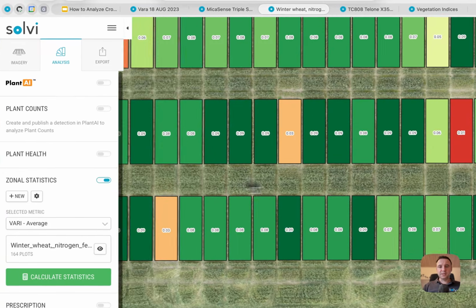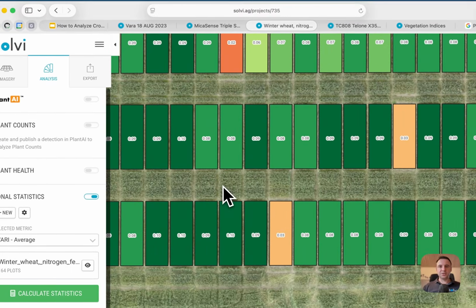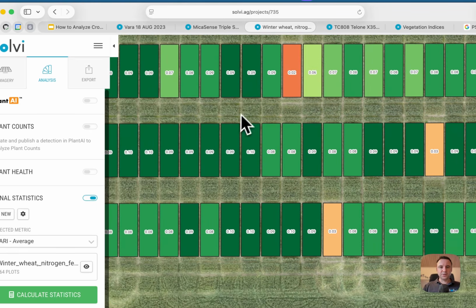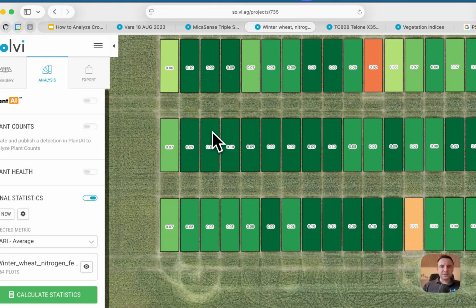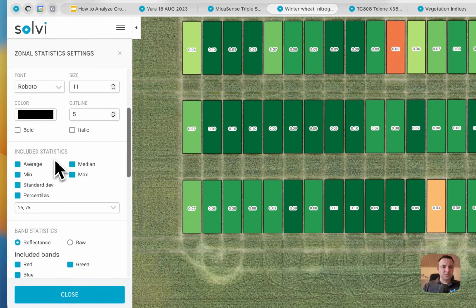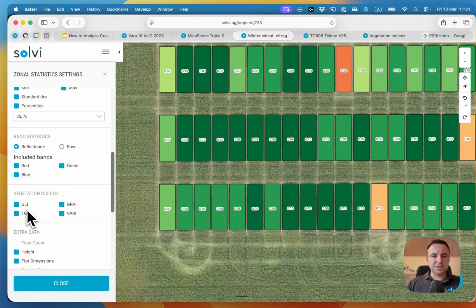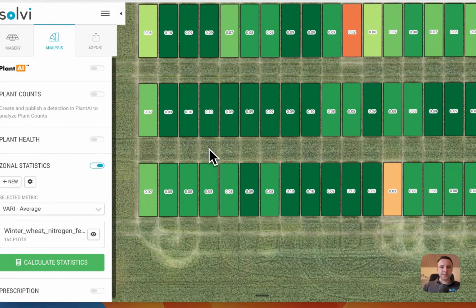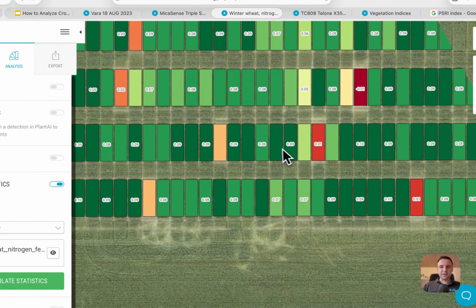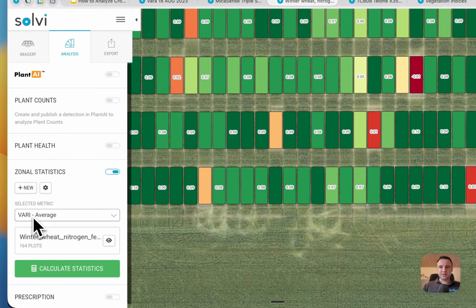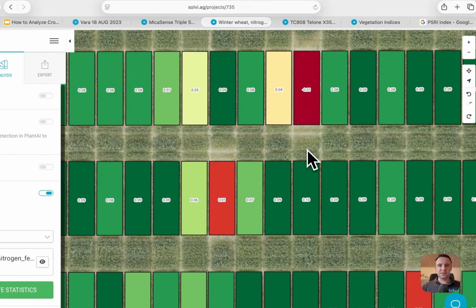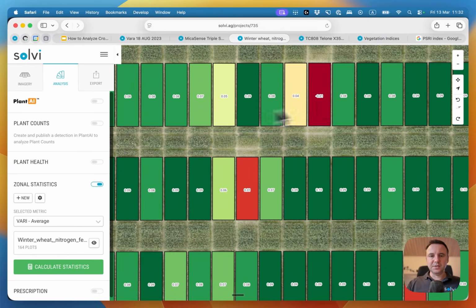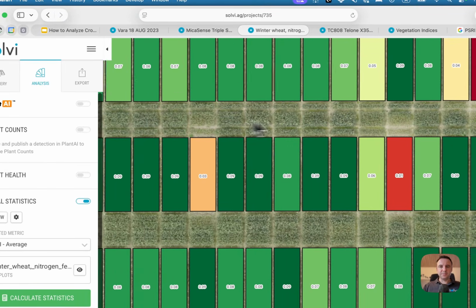And that can be easily done with the Zonal Statistics tool, which provides the workflow for quick boundary creation for the whole field trial. And then once we have the boundaries of these different plots, we simply go to the settings and choose which vegetation indices we want to calculate for each individual plot. Once the indices are calculated, right now we're looking at the average values. We can see that the plots are also automatically classified, so we can easily spot the plots with lower values and the plots with higher values.